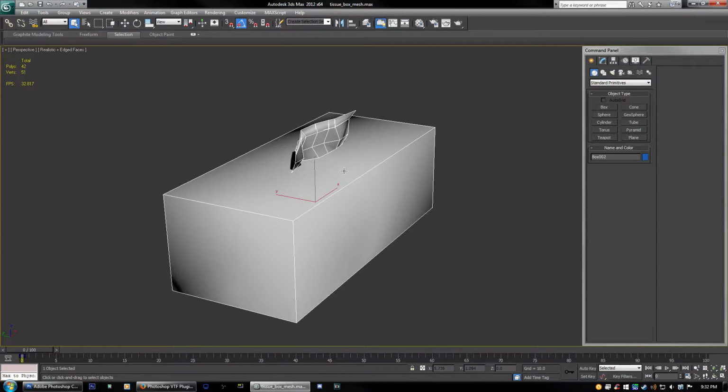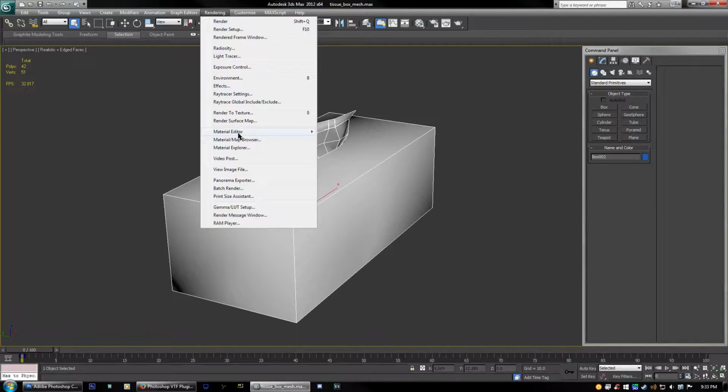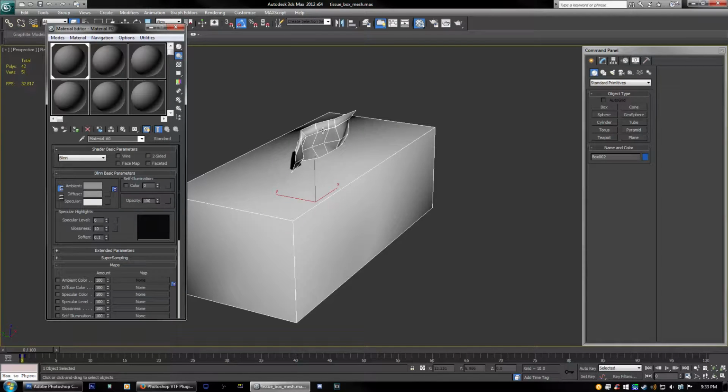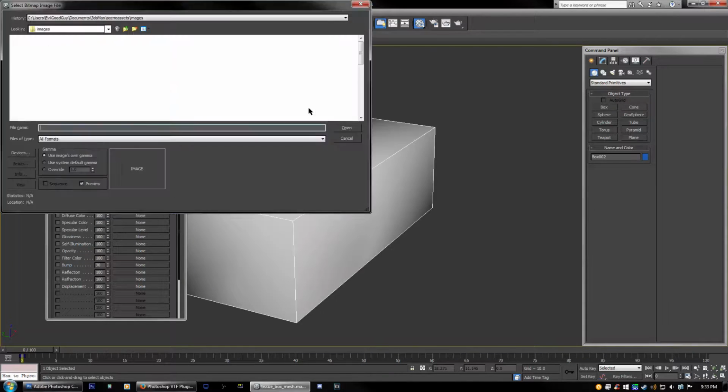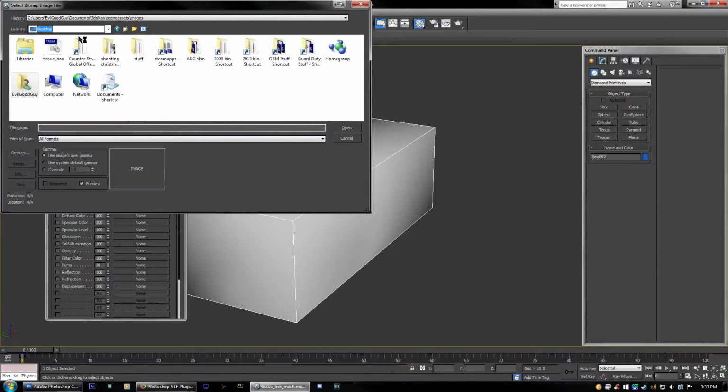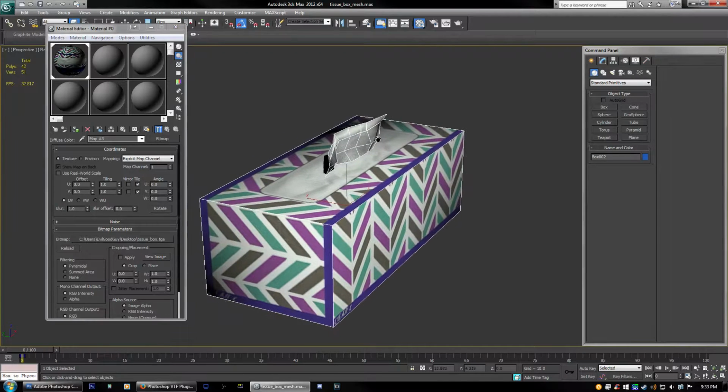So I'm going to select that. We're going to press M on the keyboard to open up the material editor, or you can go to Rendering and then Material Editor, Compact Material Editor. Either works. Then we're going to select one of our materials. We're going to go down here to where it says diffuse color. You're going to click the None button, so we can select a map, select a bitmap, and we're going to browse to where your UV texture sheet is. Mine is called tissue_box. You can see the preview down there, and it's a TGA file. I'm going to open that, and then it applied it.